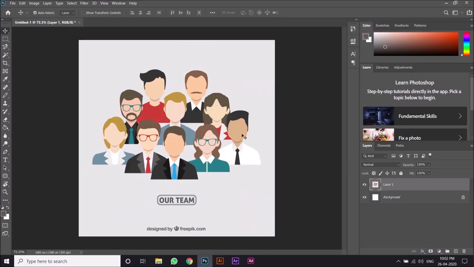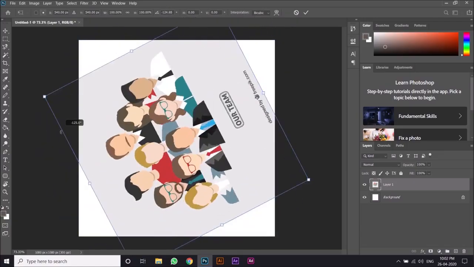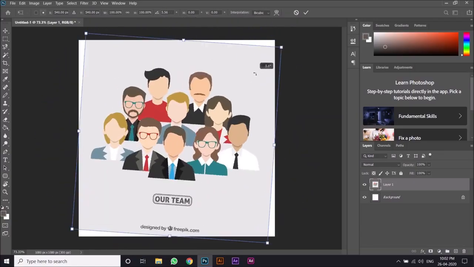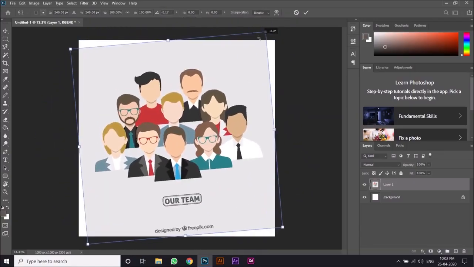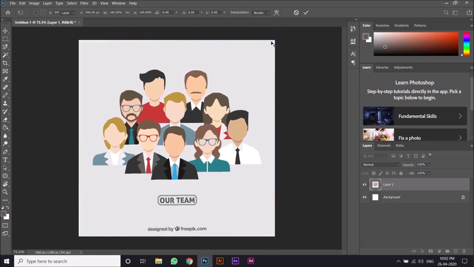Now if you want to rotate the image, you can do this by clicking Ctrl T, going to the edge, and here you can see a curved arrow which occurs. You can just rotate it like this, any way possible, like in any angle you want, any random angle.